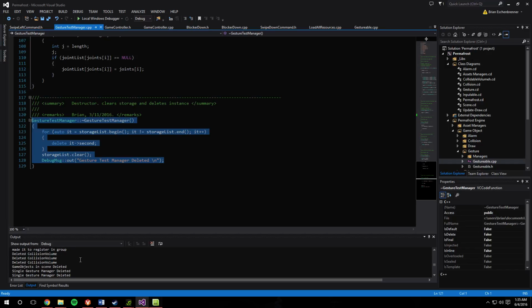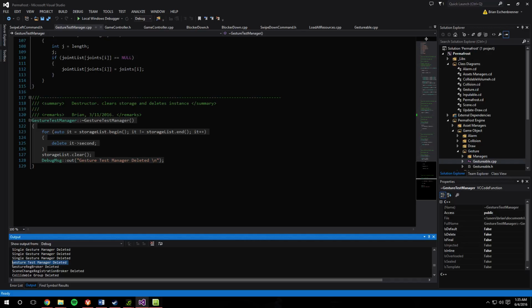So if we go up here, too far. The gesture test managers are being deleted, as well as all of the single gesture managers for the 4 gestures that I've created.